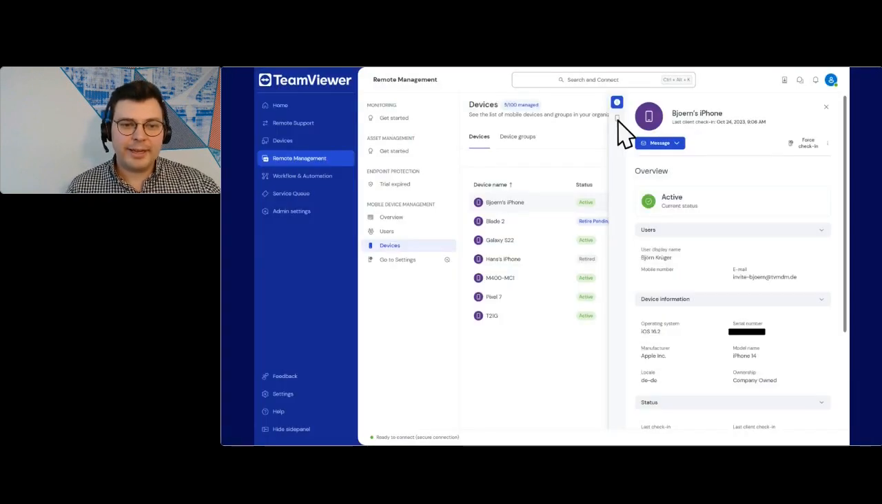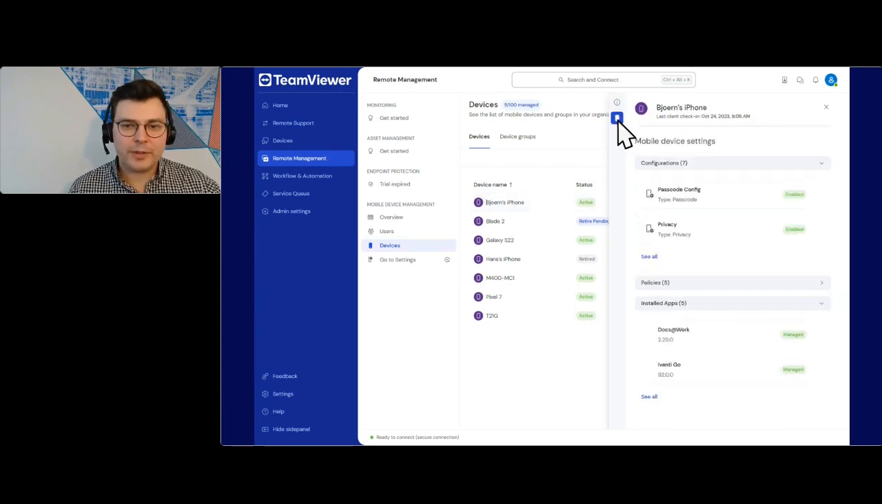So again, in the device, we clicked on the device, and now in the settings section, you can find configurations, policies, and apps enrolled on that device. So this leads us already to the next question.